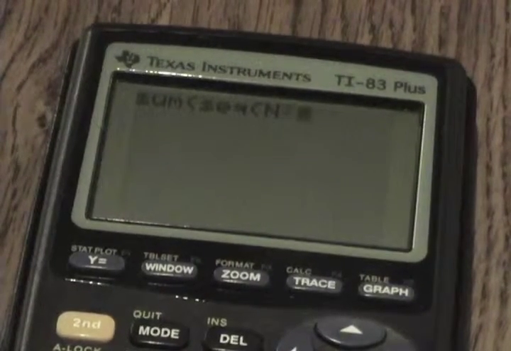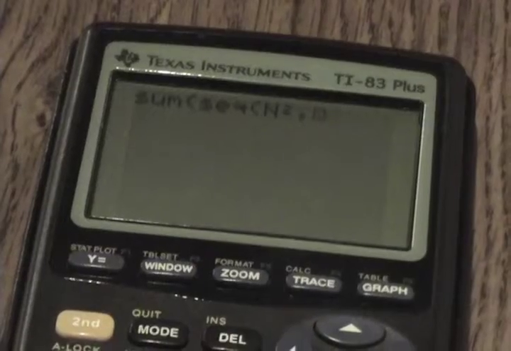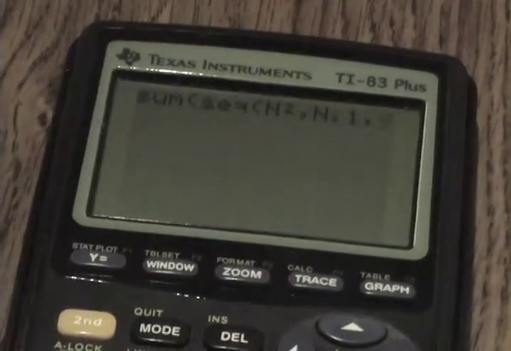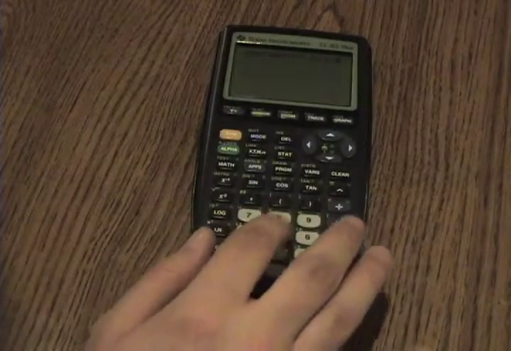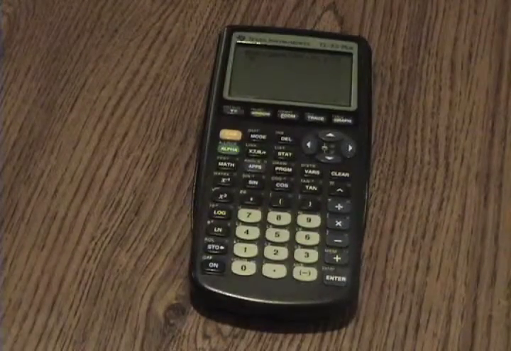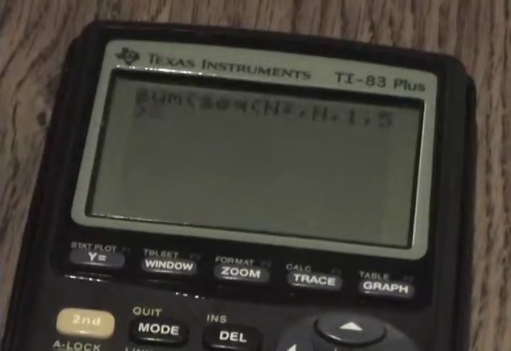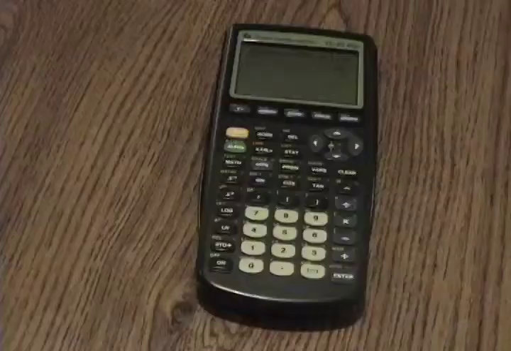We got n squared, comma, n, comma, 1, comma, this time we're only doing the first 5. Okay, so close parentheses and enter. 55. Same answer as before.